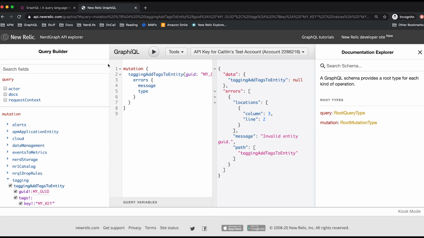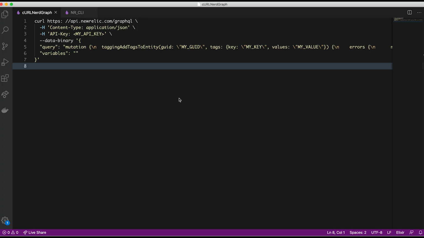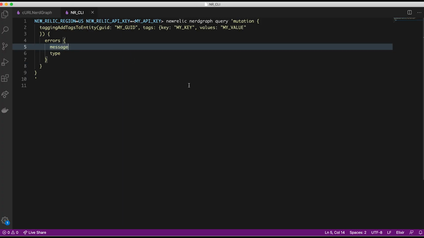If instead you're working with the New Relic CLI, you can click the Copy as New Relic CLI to generate a command line ready query or mutation. And that looks like this. There you have it. Now you're just a few clicks away from the whole graph of New Relic data. See if you can create some more complex queries or mutations by clicking around in the Query Builder.